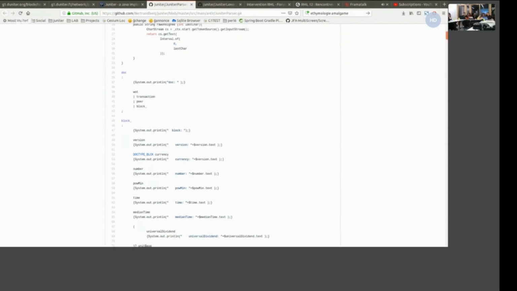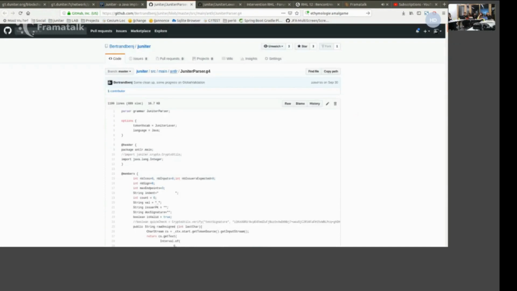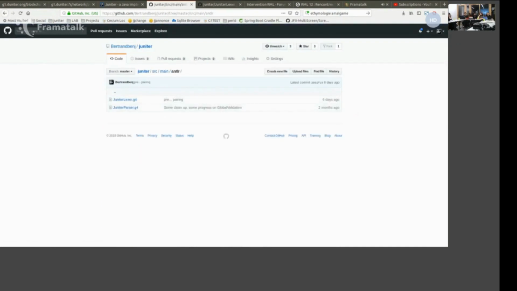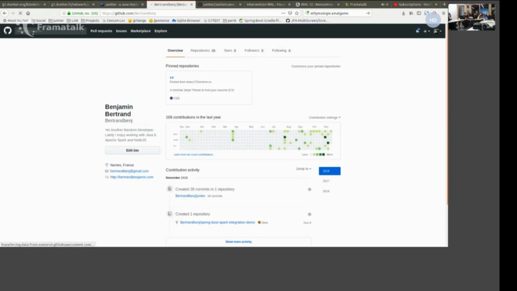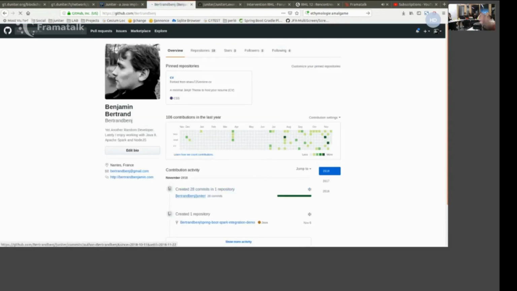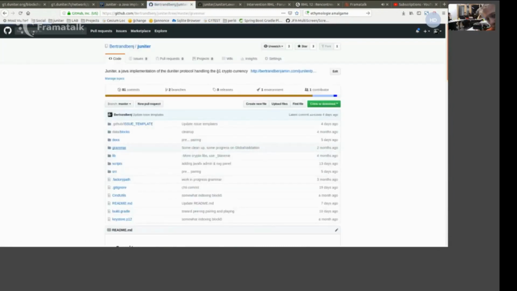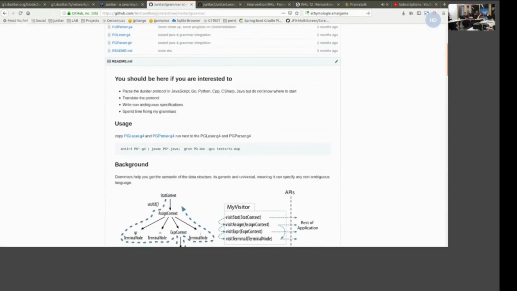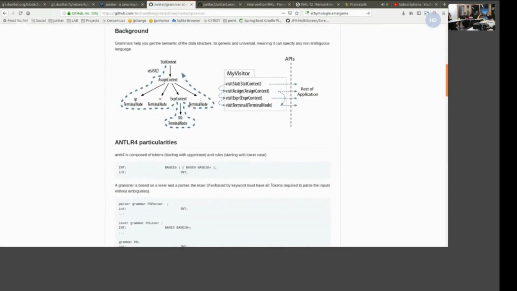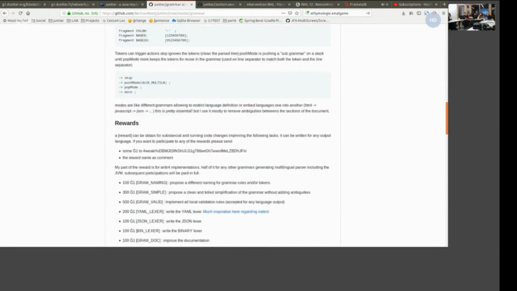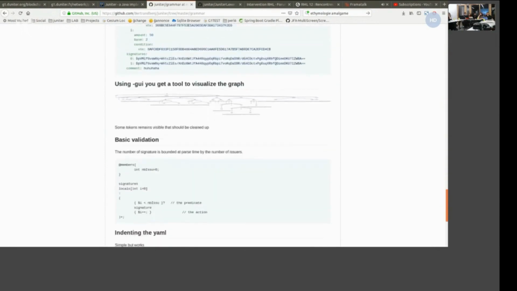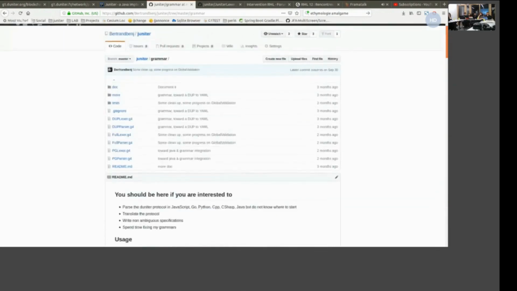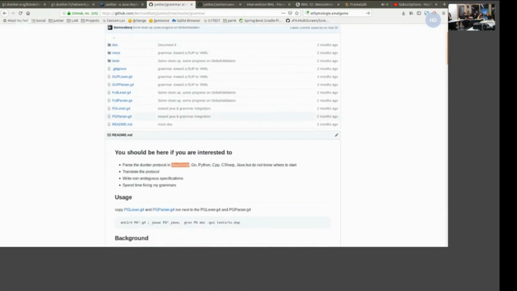And using ANTLR, I have the benefit of generating the parser. It generates a parser in several languages. Wait a minute, I will find it, it's here. So I can generate the parser for 1, 2, 3, 4, 5, 6 different languages.